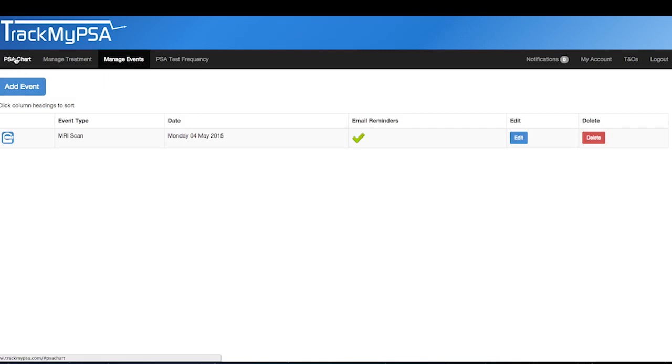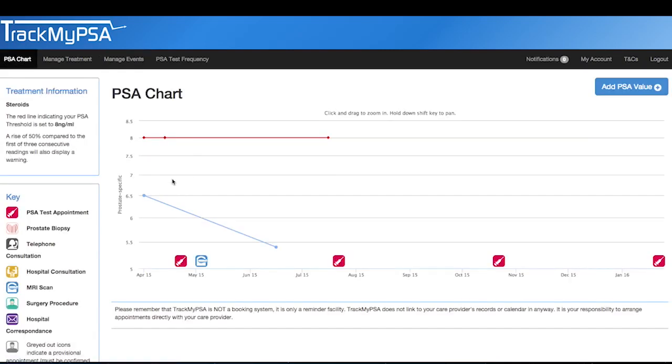So the event is there, and we go back to the chart each time just to see how things are looking. Down here, you can see the little MRI symbol with a date and the bubble expanding to tell you exactly when that's going to happen. You will get an email reminder 2 weeks in advance to tell you when that's going to happen. If you look at the icons down the side here, you'll see that there's a selection of events for you to choose from, all of which are going to be applicable at some stage in your treatment path.